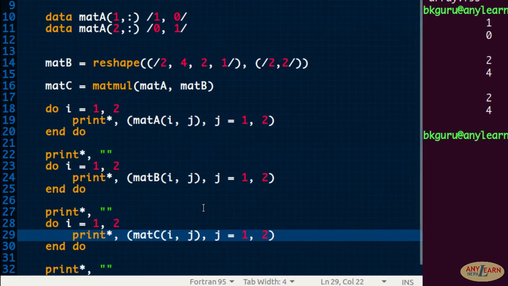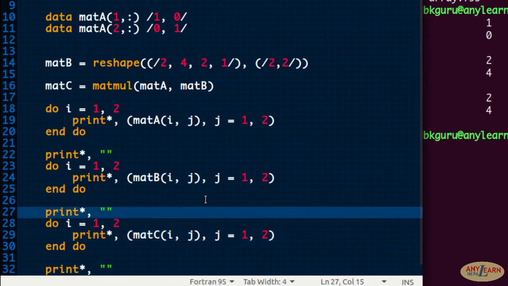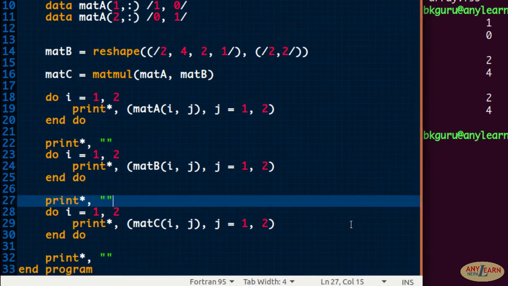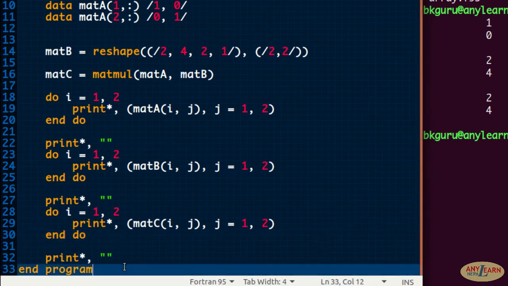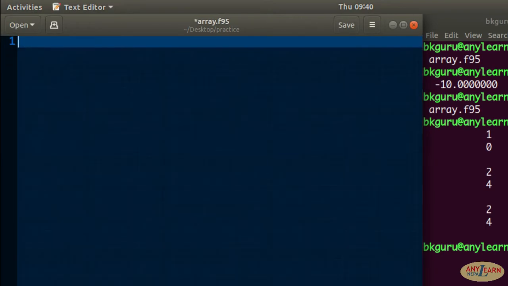Okay, so this way matrix multiplication works very easily using the intrinsic function, but you can create an algorithm to multiply the matrix as well. Manually you can do that, but these intrinsic functions can be very useful when multiplying the matrices. Now let me show you some other intrinsic functions of the array.